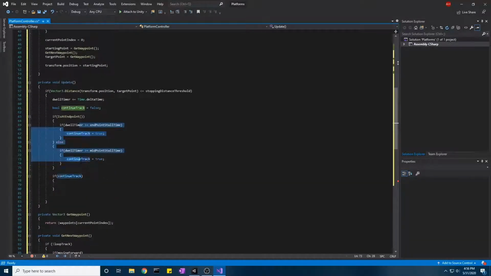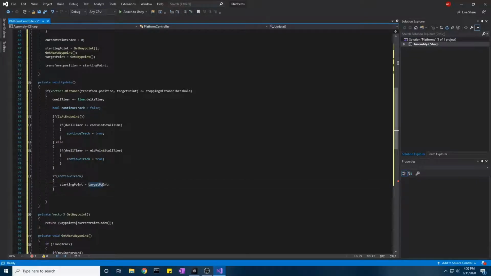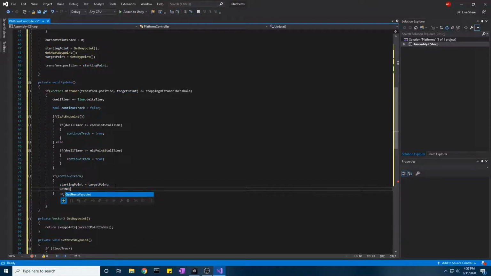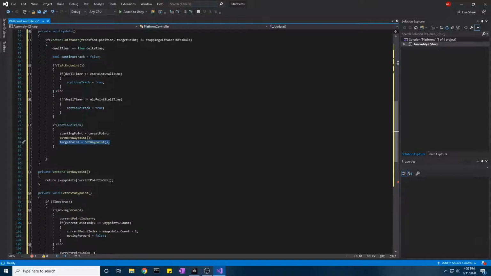So if either one of these passed, then we're going to want to do starting point is equal to target point. So since we've already gotten to our target point, since we already got there, then we're going to want to set our starting point at that point. Then we're going to want to get the next waypoint. And then we're just going to say target point is equal to get waypoint. So this sets our starting point to where we're currently at. This is where we should be at currently. Then we're going to get the next waypoint index. And then we are going to set our target point to that next waypoint.